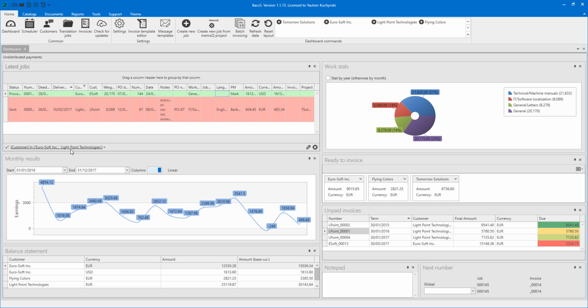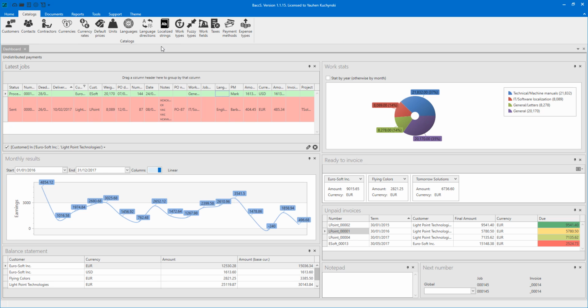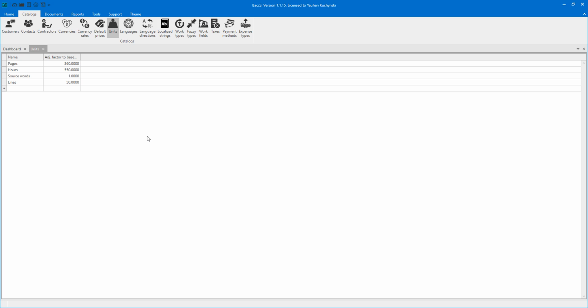Lists in BaccS provide access to a lot of different functions like viewing, editing, filtering, searching, grouping, conditionally formatting, and summarizing data. And I'll be talking about all these functions throughout this video. So let's start with the most simple tables and general editing actions. I will open the most simple table with reference data. For example, let's take units.